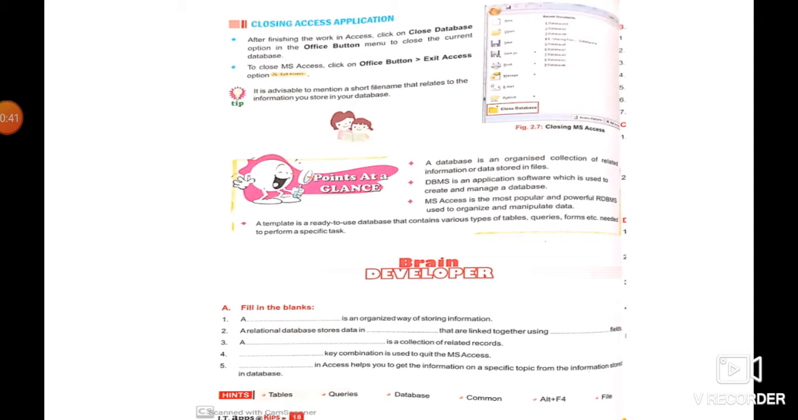If you all remember, in this chapter I told you that we can create the database in two ways: using templates, and we can create a blank database. Today I will tell you how we can close the MS Access application, although it's very simple. You close it in the same way you close all other applications like Word, Excel, or any application.